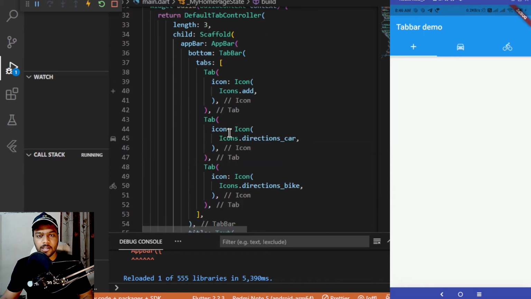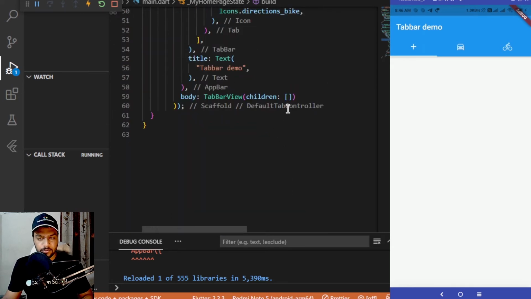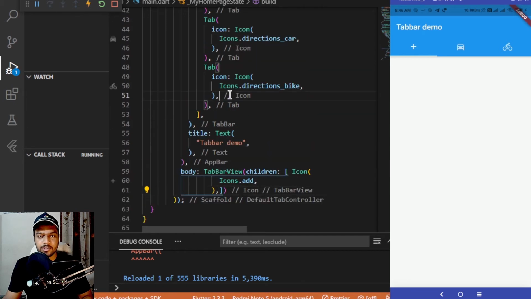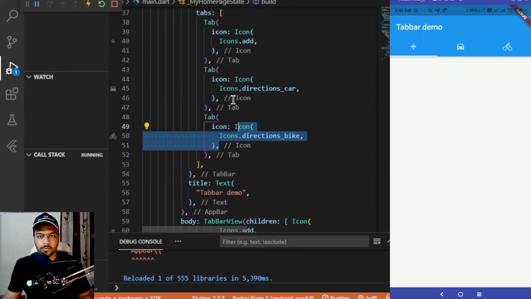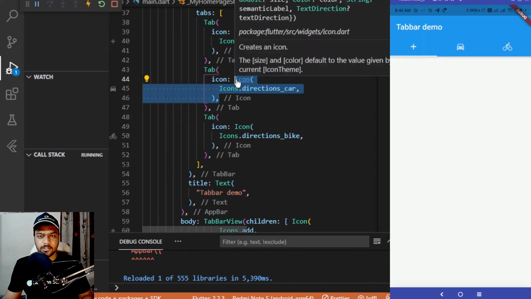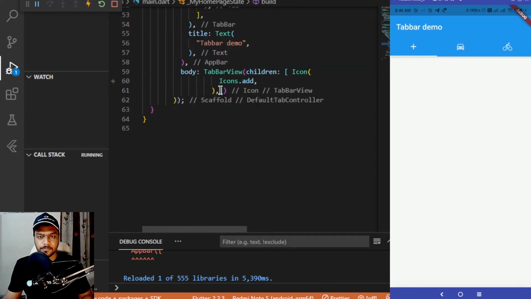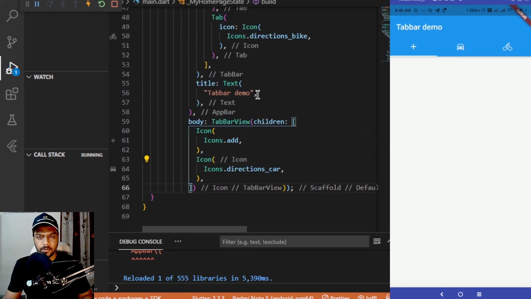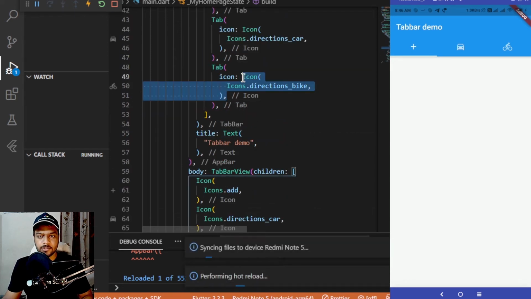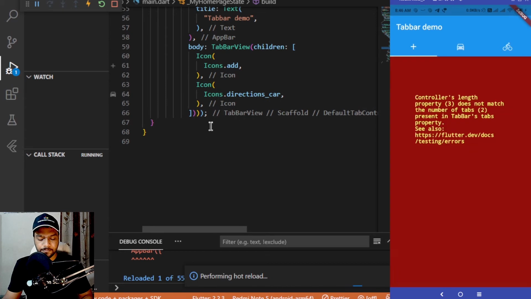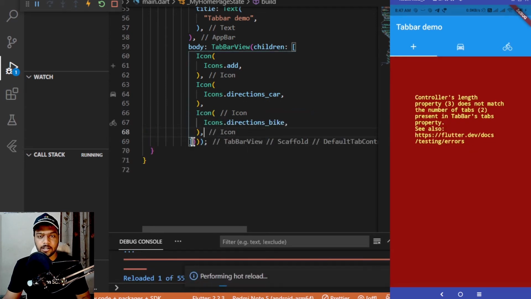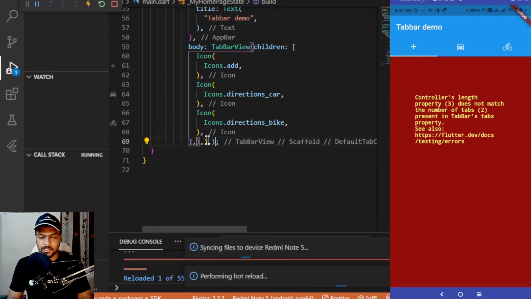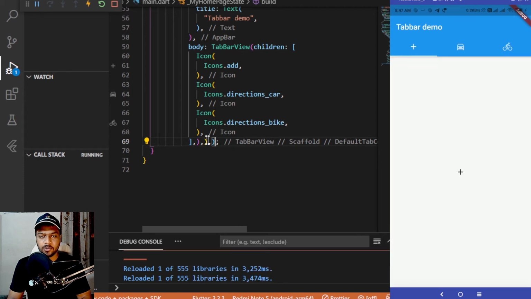Let me copy the icons which I have added above for each of these, so that we will be seeing that particular icon only when we are clicking on this. And for the direction car as well, copying it, and for this direction bike as well. So I have added the icons. Now let me add some commas as well, so that the formatting could also take place.